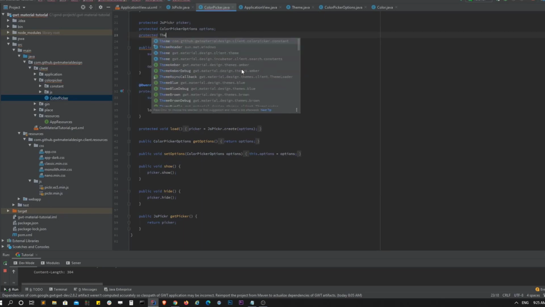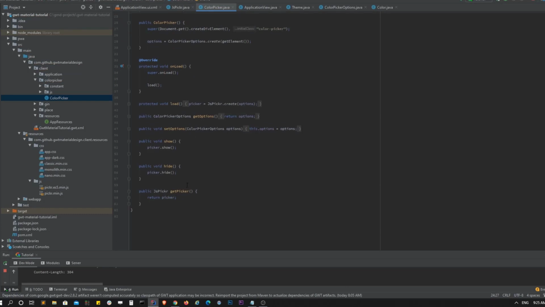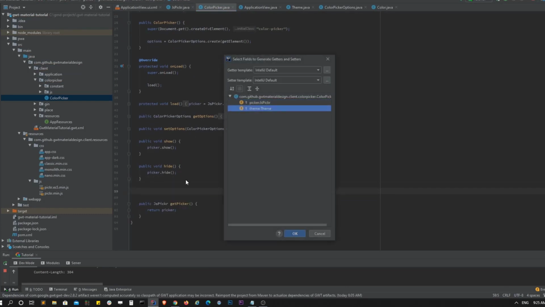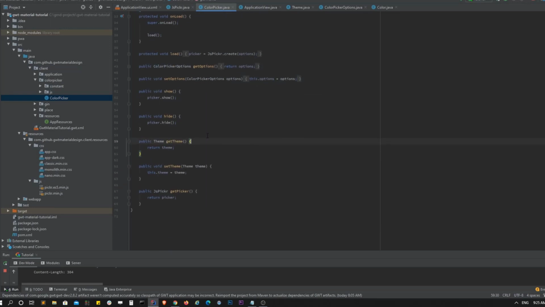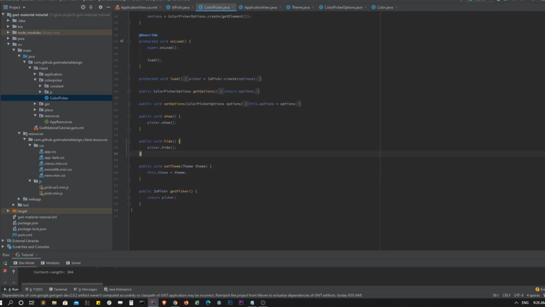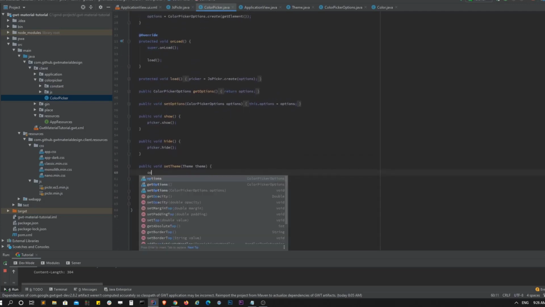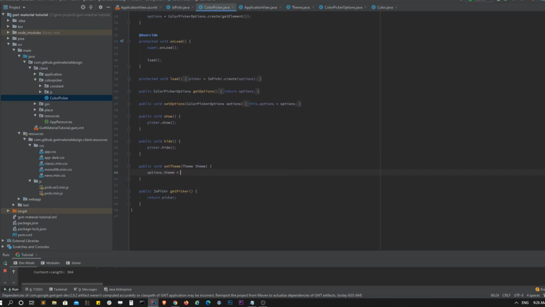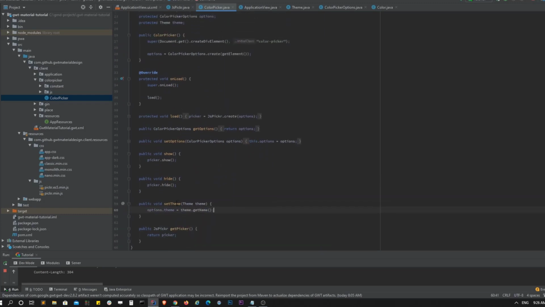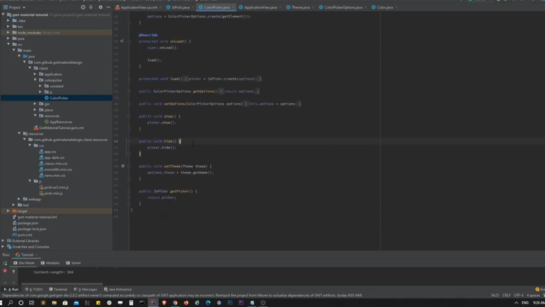Okay, and into this theme, what I usually do is create here, maybe let's just create a protected theme, and then let's just create a setter getter for our theme, right? What I usually do is, instead of doing that, I call it options dot theme, and then theme dot get name. Okay, so that it should be type safe.